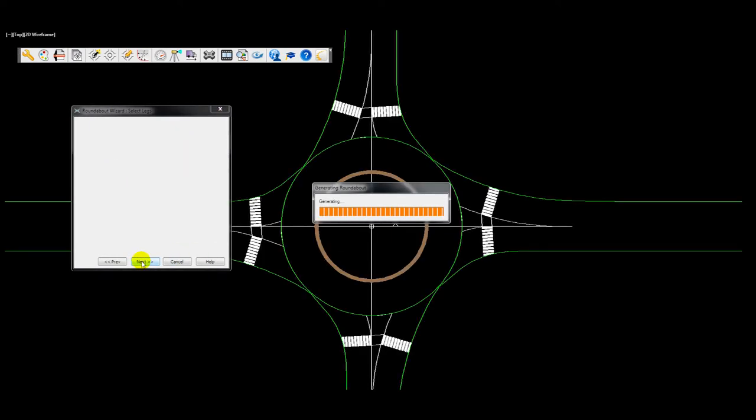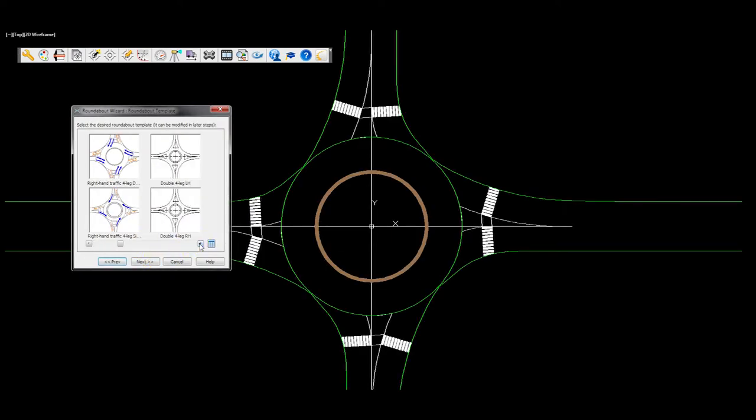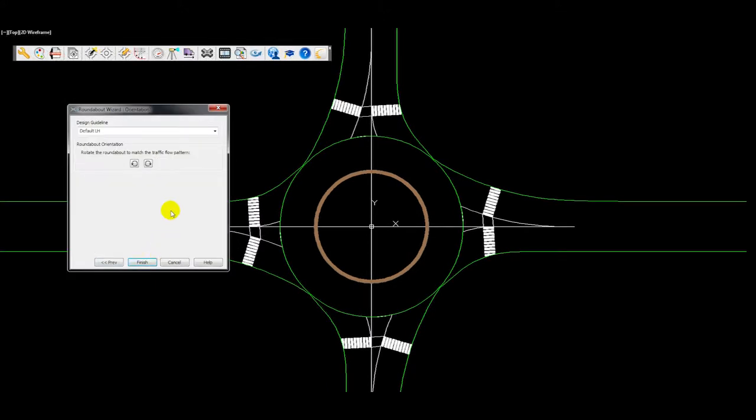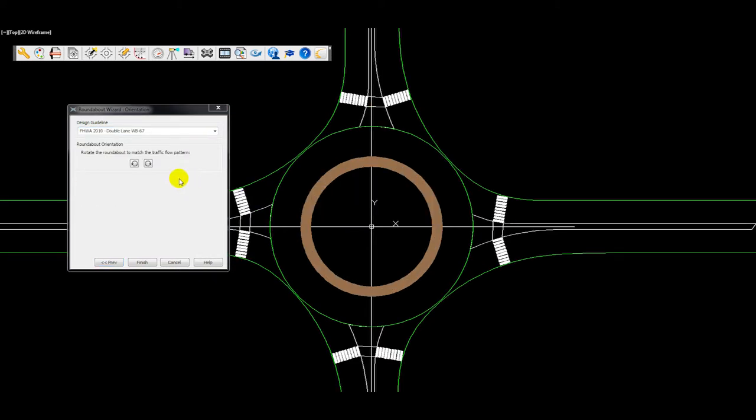Afterwards, TORUS will generate a series of roundabout thumbnails based on the number of approach legs and design method. Once the appropriate layout is selected, users will need to select the design guideline and rotate the roundabout layout to match the traffic flow.